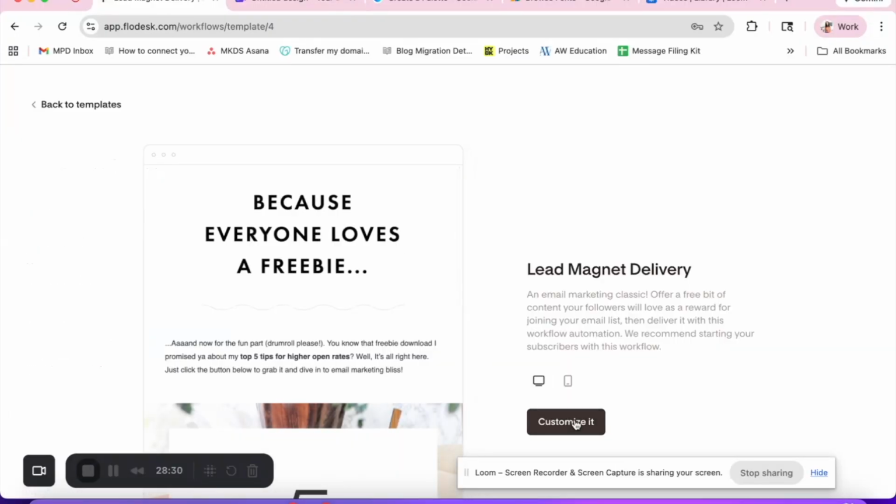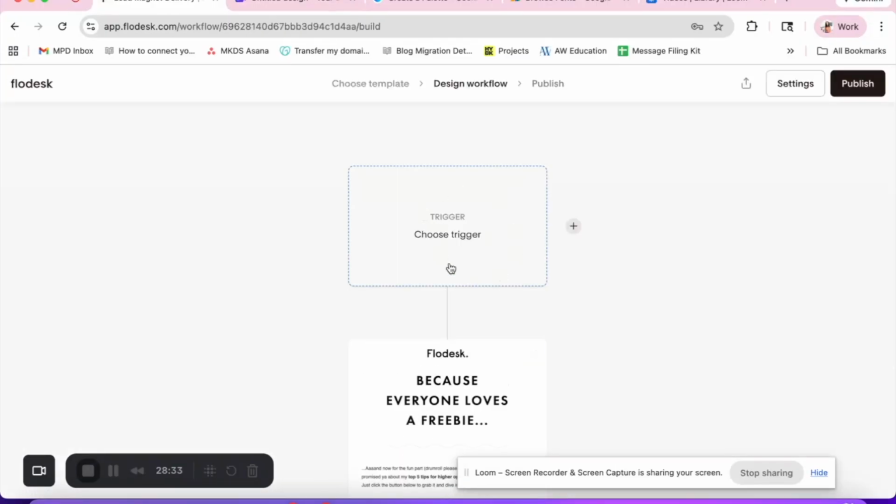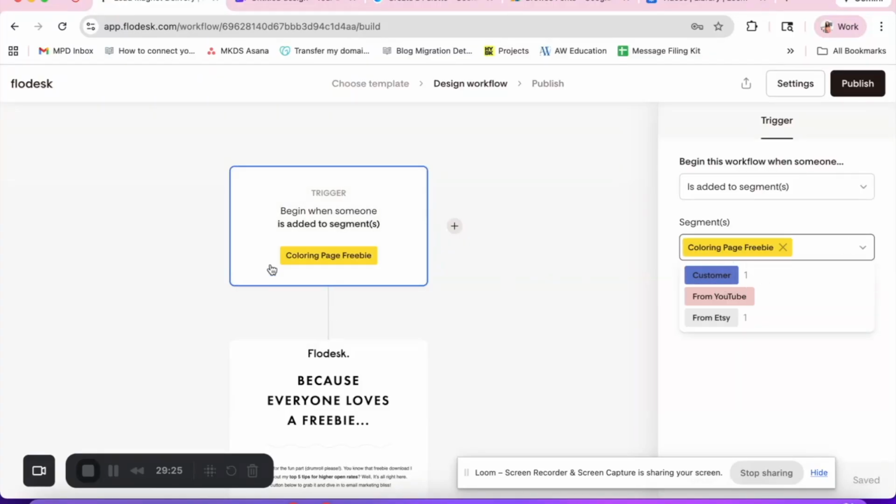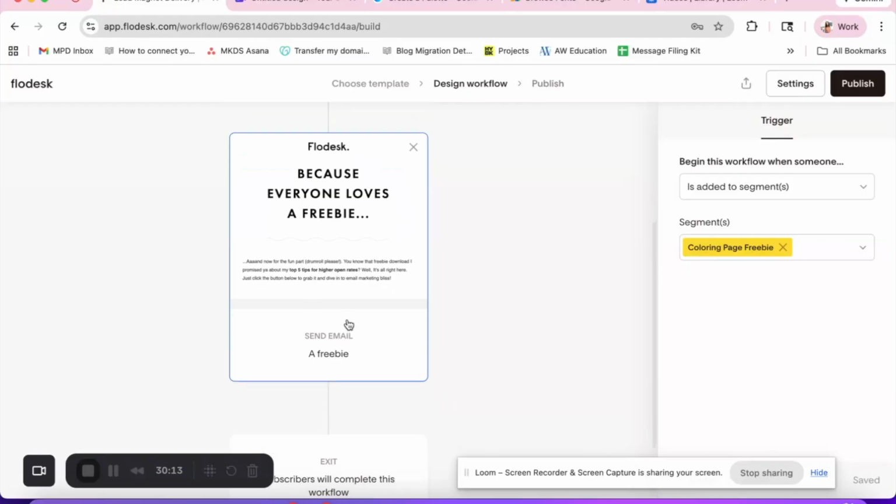You can customize it. And what's going to happen with a workflow, you always need a trigger. Trigger just means what's going to cause this email to send. So you'll click choose trigger, and so it says begin this workflow when someone is added to a segment. My segments are really generic, but maybe you want to have a segment that actually is checklist freebie. And you create your segment, and then once someone fills out that form, remember when we could choose a segment for a form, you would choose coloring page freebie. So they filled out that form, they got added to the segment. Now they're going to receive an email, and then the workflow is over.